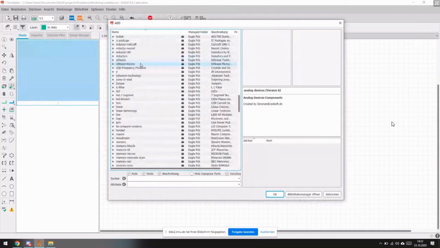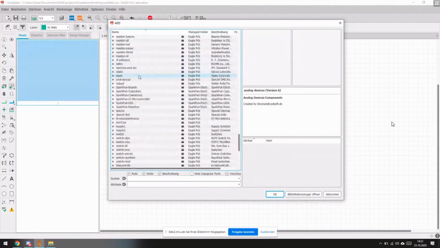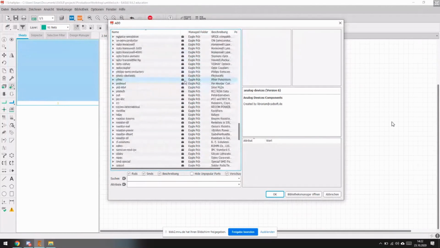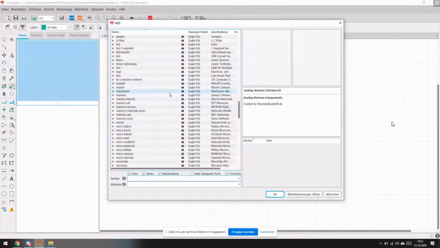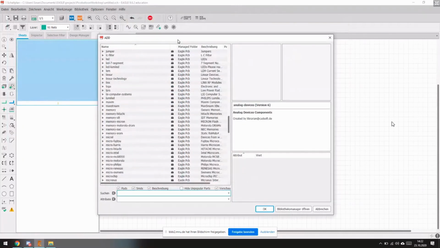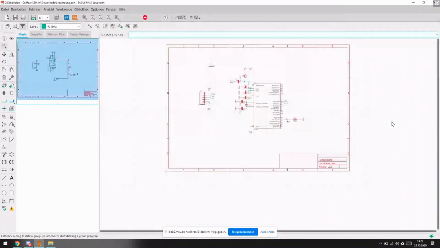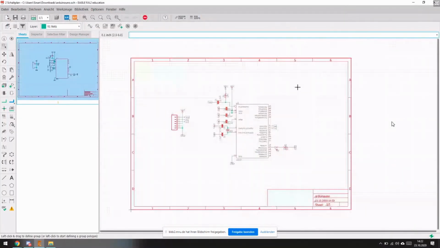Here in that dialog, you can search for your parts. I have quite some libraries installed here from SparkFun and from Eagle, and you also should have the ones from Eagle too. Okay, so I will show you an example of what we're going to do. This is the schematic we're going to build.